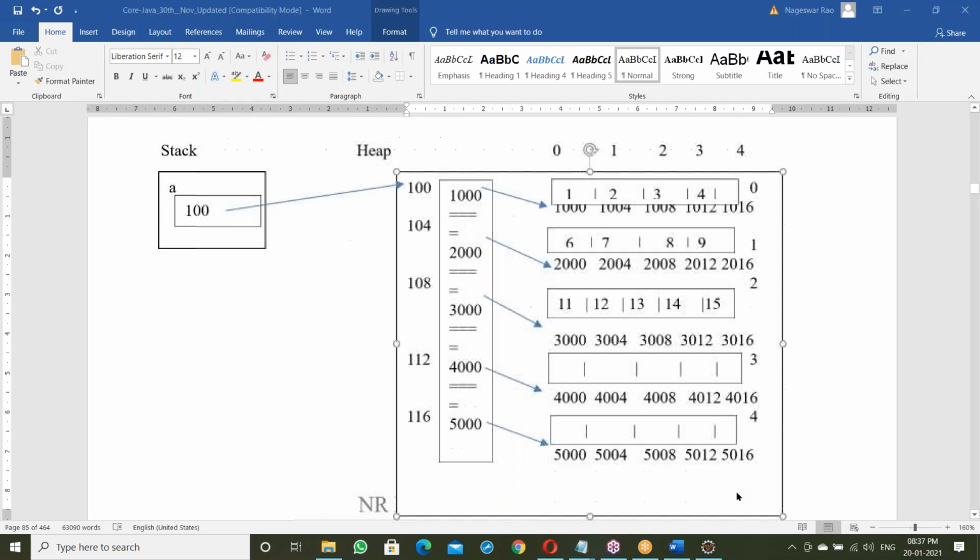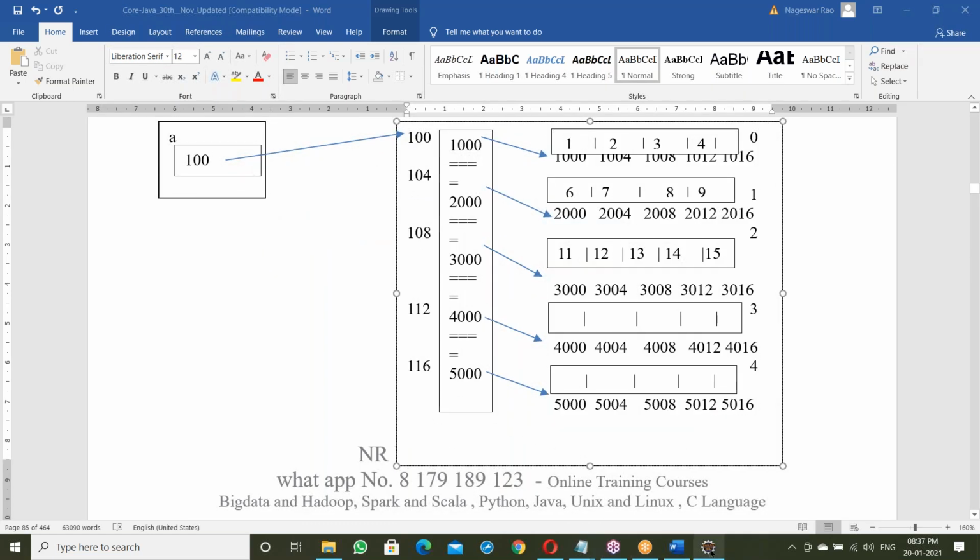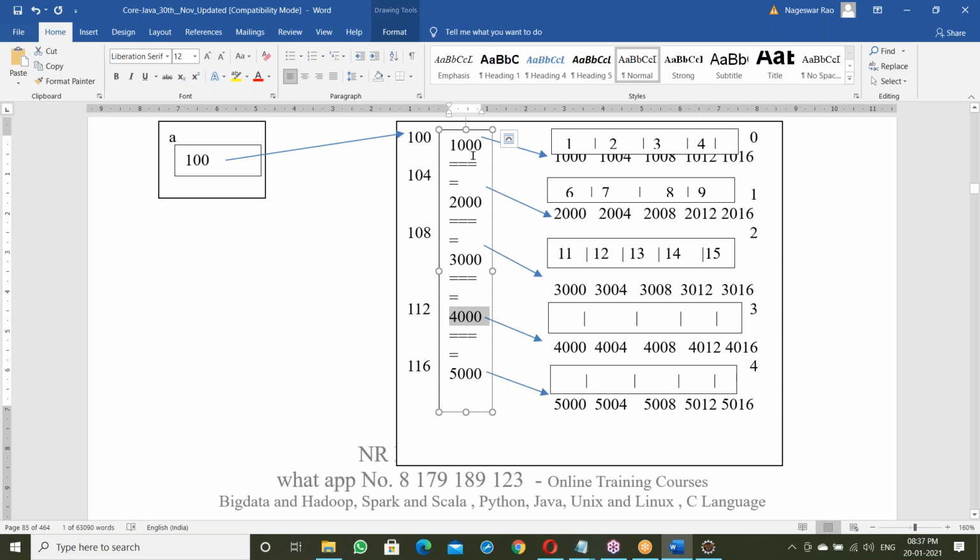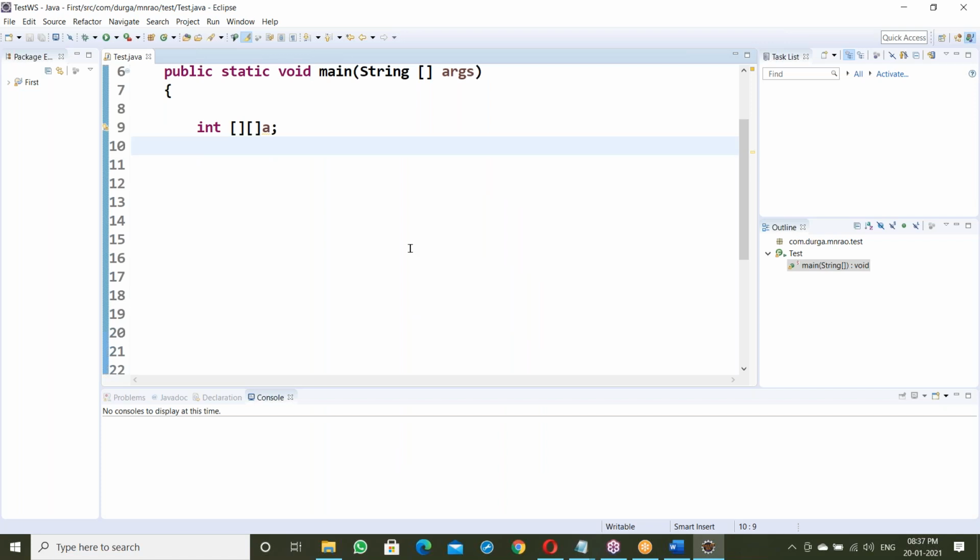Okay, fine. Now, A. This step is completed. Next, this step here: we should allocate memory for this array of references. The number of references equals the number of rows, right? Yes.